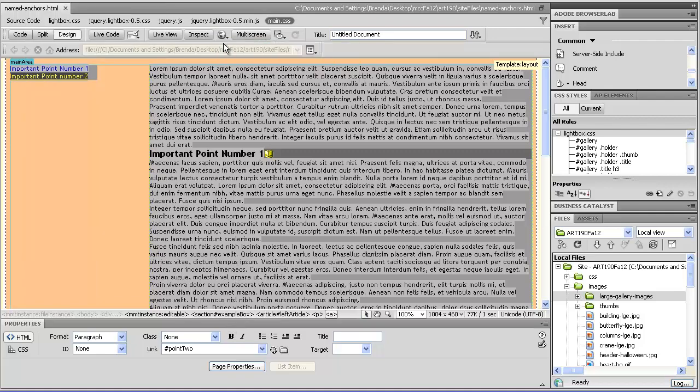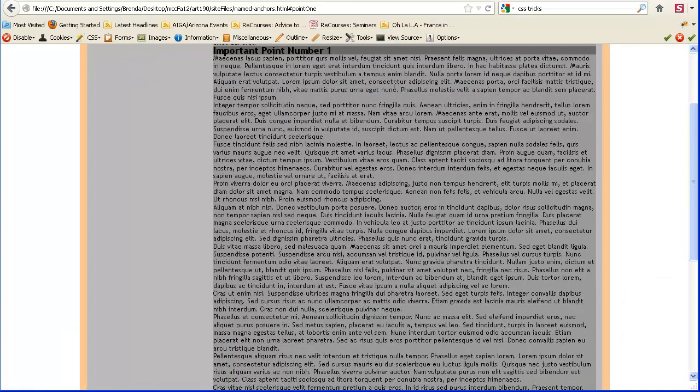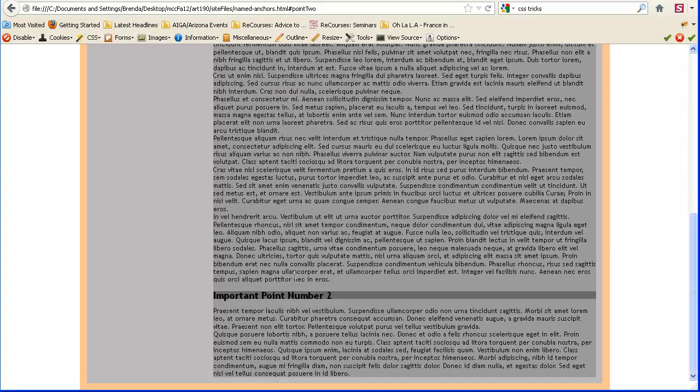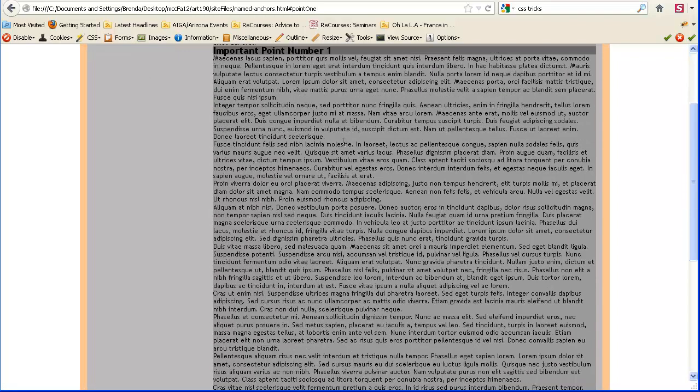And we'll preview in browser. So important point number 1, it shoots it to the top of the page. Important point number 2, it can't shoot to the top of the page because there's just not enough text after this to bump it up. But it still gets us down there where we can see it.